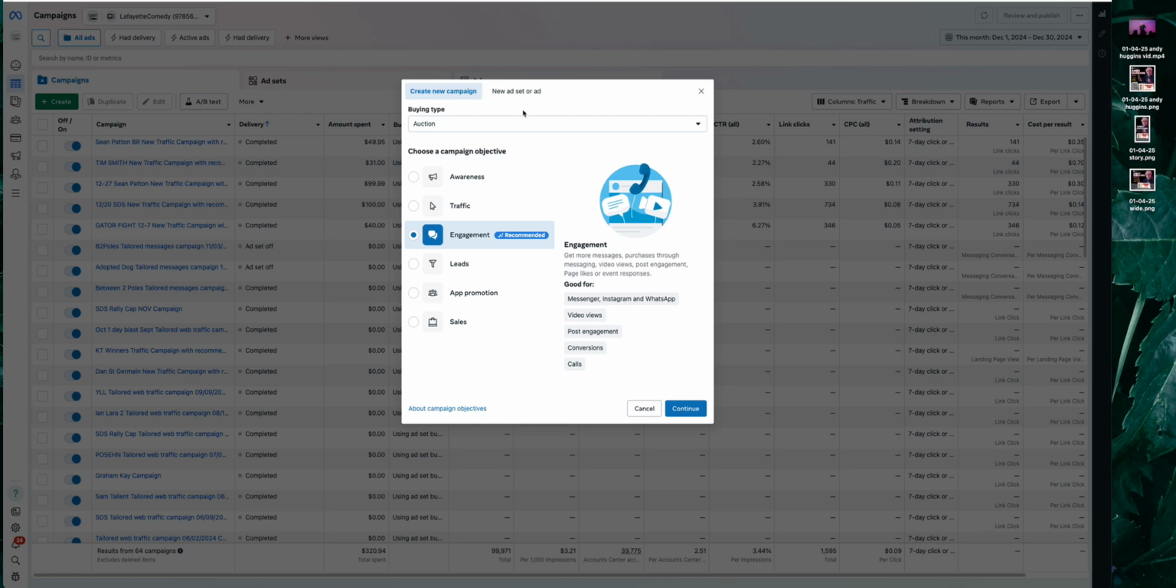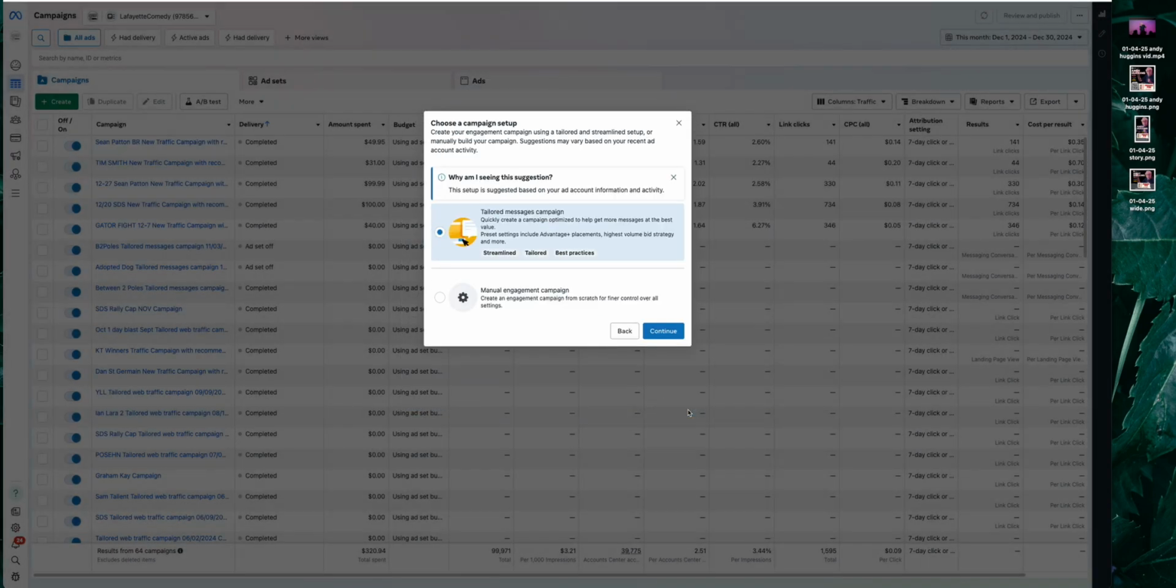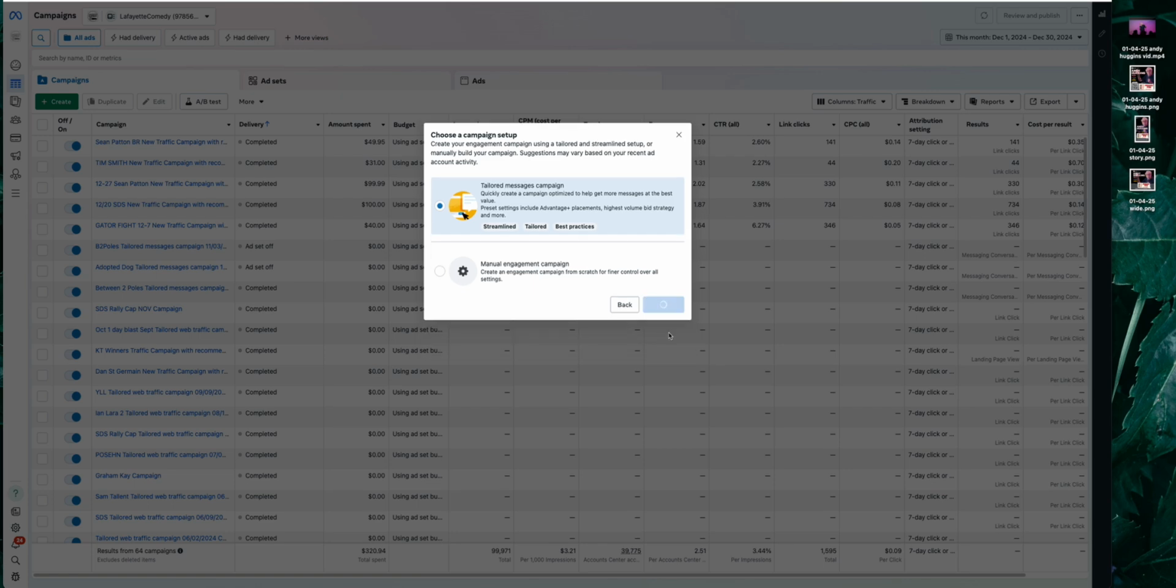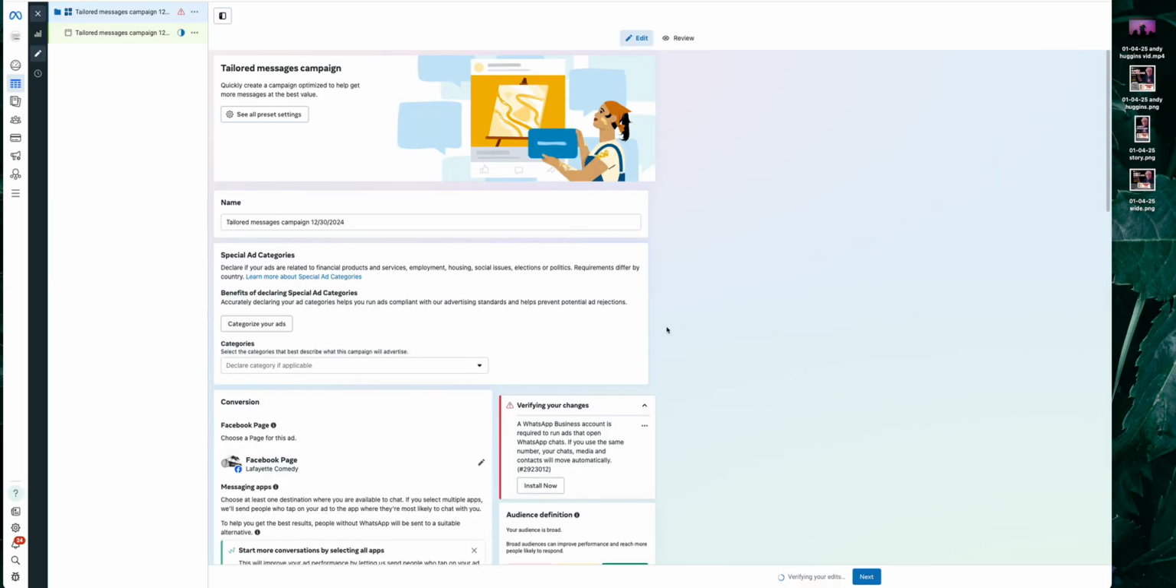So first thing we do is we're going to create a new campaign. We're going to leave this as an auction type. You can change this, but I leave it as an auction, and then we're going to do engagement and click continue. Then it says tailored messages or manual. Start with the tailored, and then you can tweak it out as you go. So I'm going to let that load up.